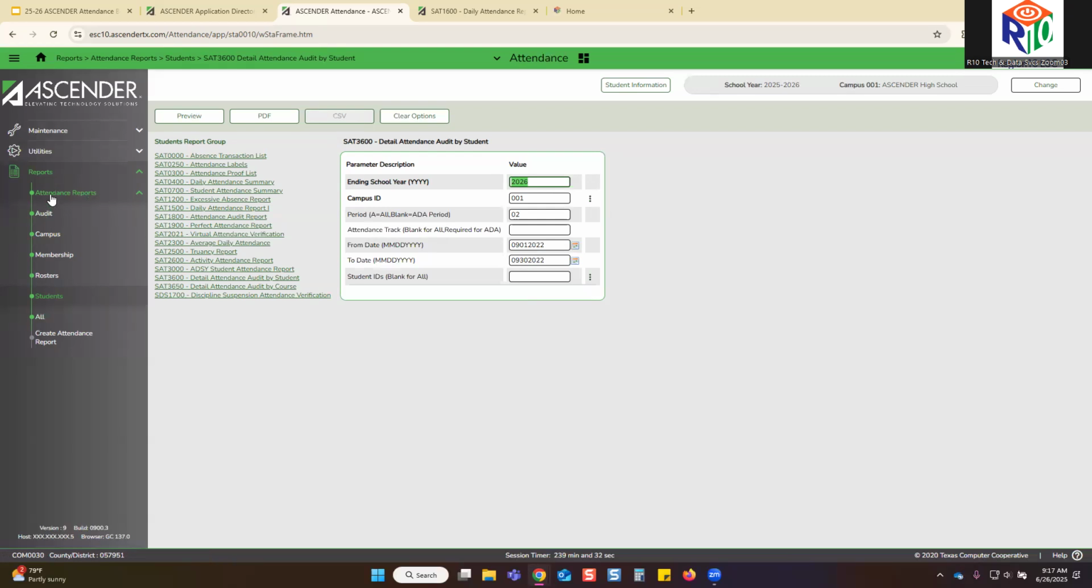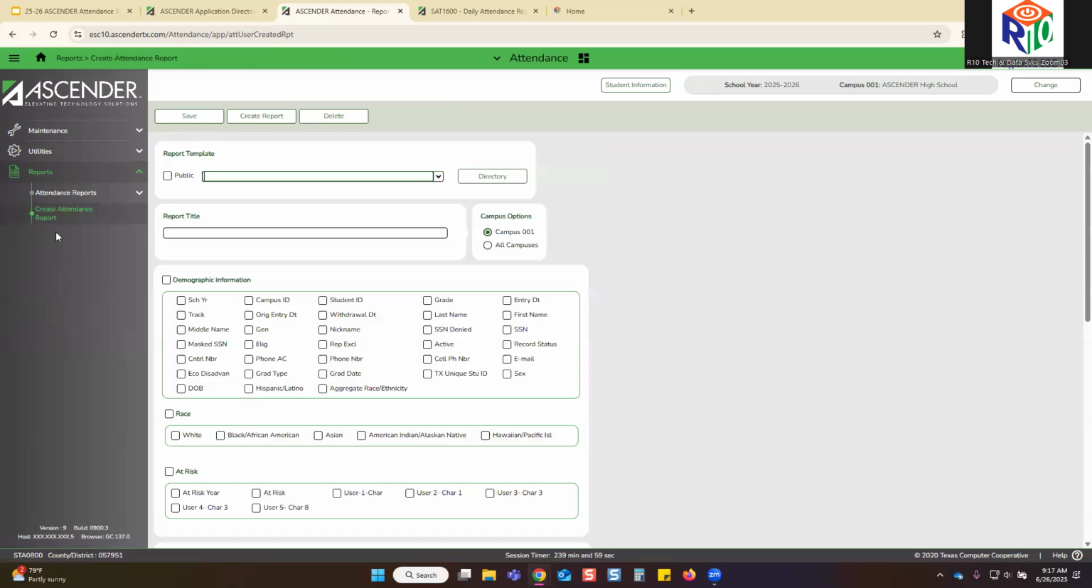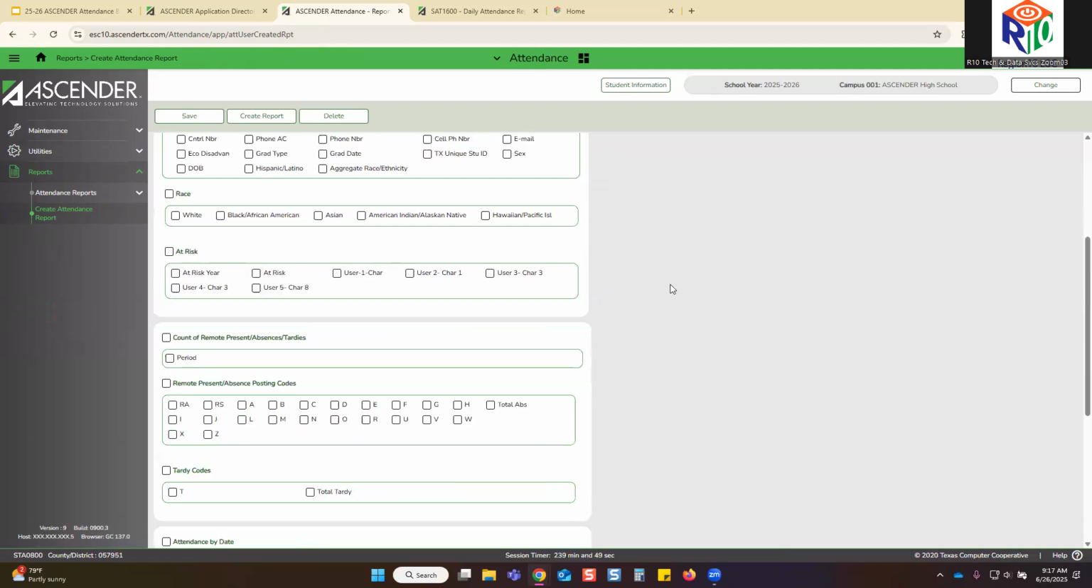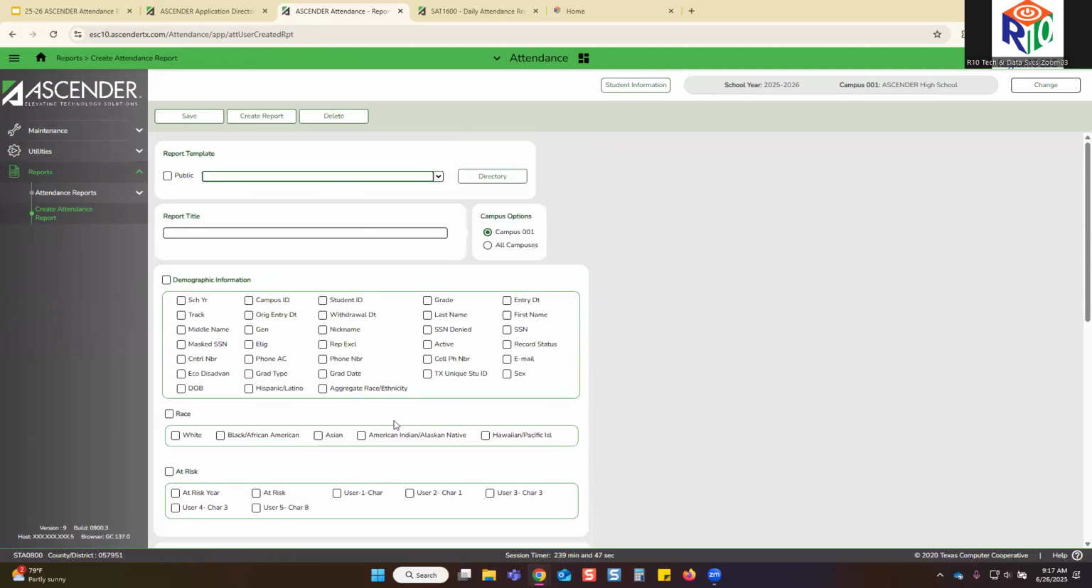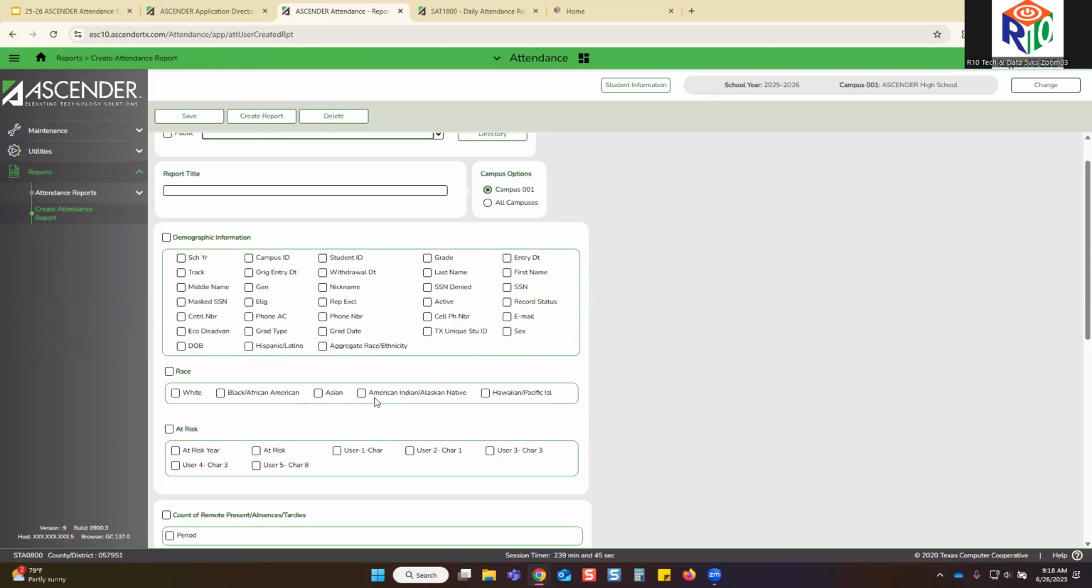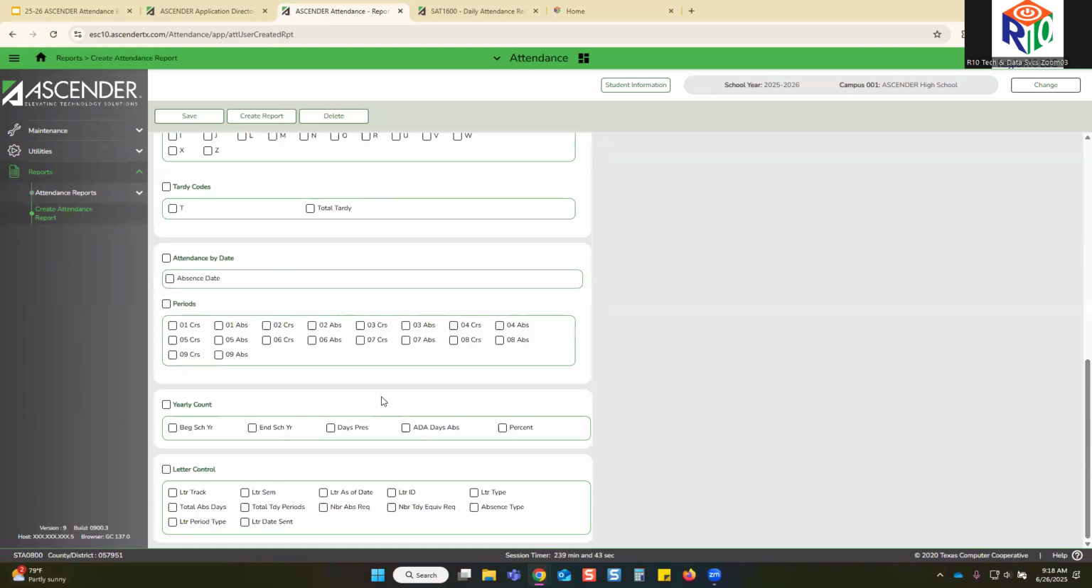Okay, so we talked about the attendance reports. Now we'll talk about the create attendance report area. So this is an area that you can kind of customize any attendance report. Basically, it's just taking fields from the attendance application and allowing you to customize it.